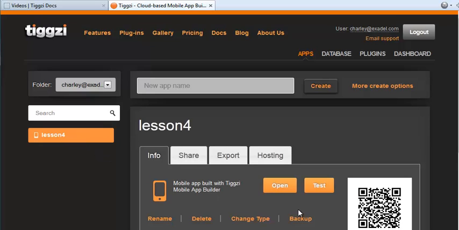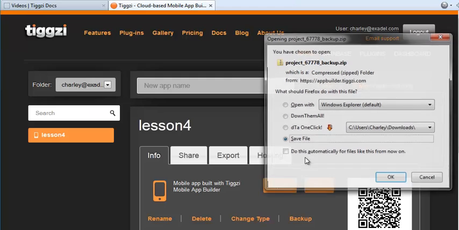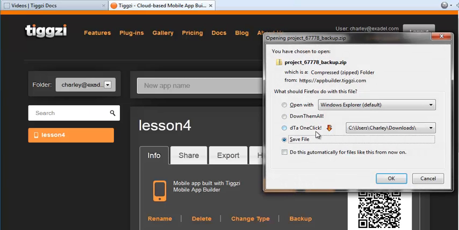All right. Now, the last thing I just want to show you is this is where the backup comes from. You can take any project that you're working on, any app, and you can back it up as a file that can be shared, and then other Tiggzi users can import that into their Tiggzi workspace.